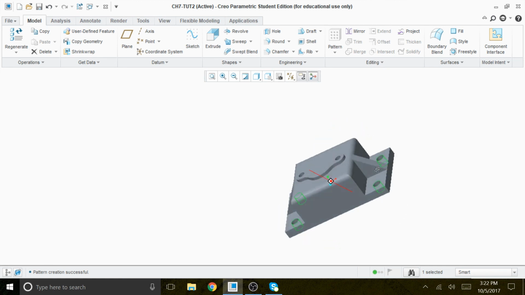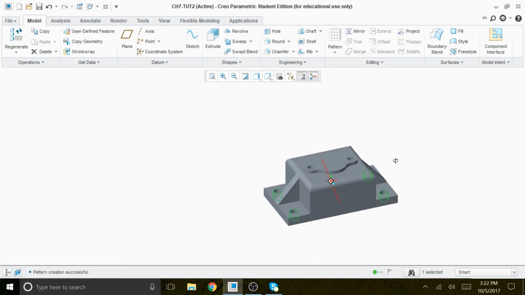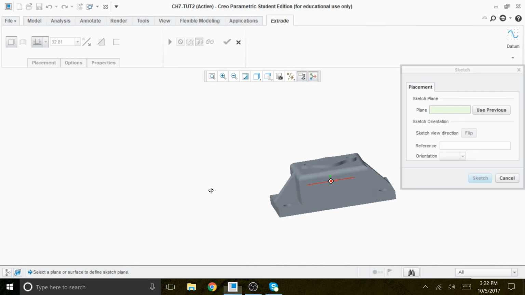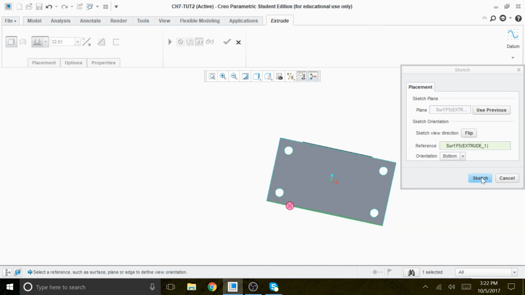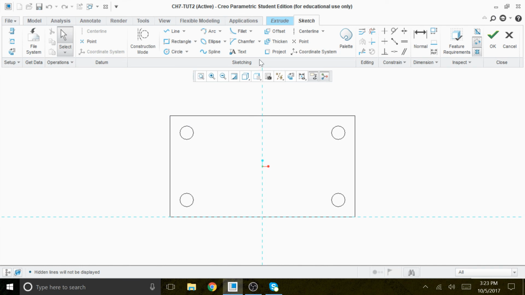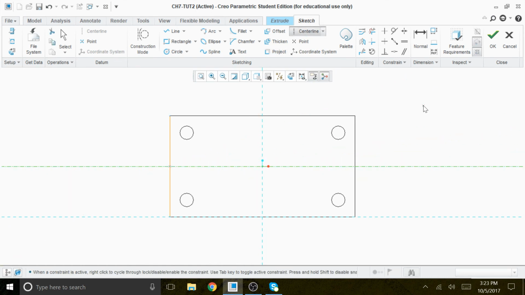Okay, so next we're going to do a cut in the back. Placement, define. On the bottom of this here we need to make a cut. I need to turn off the shade, and I'm going to project so that I know where the mid center is. So I'm going to put the center line on a center point. So center, and then I'm going to trim this one here. Okay, trim. All right, great.